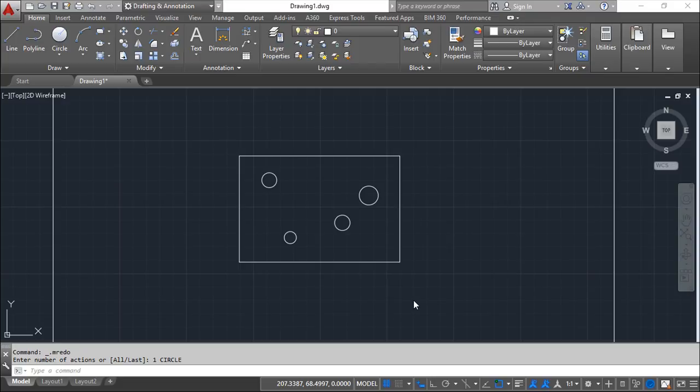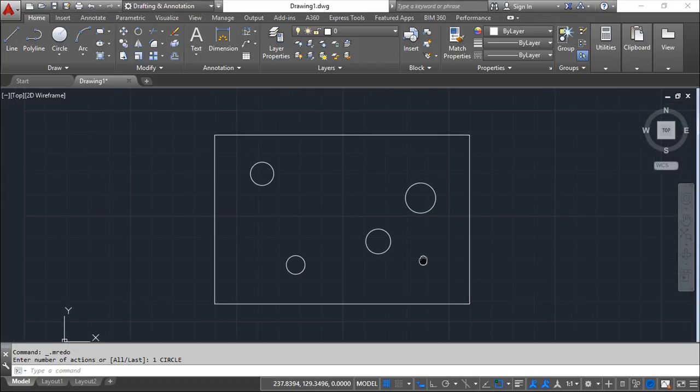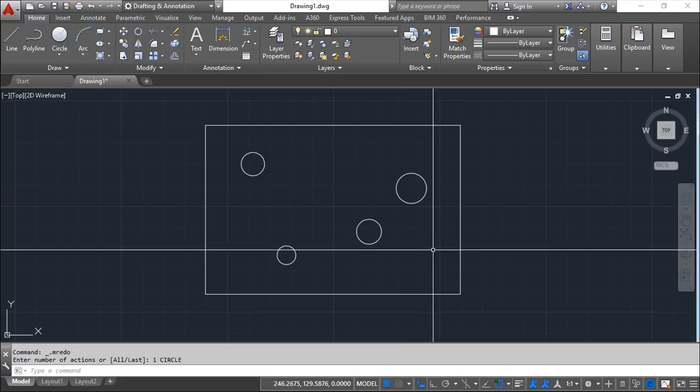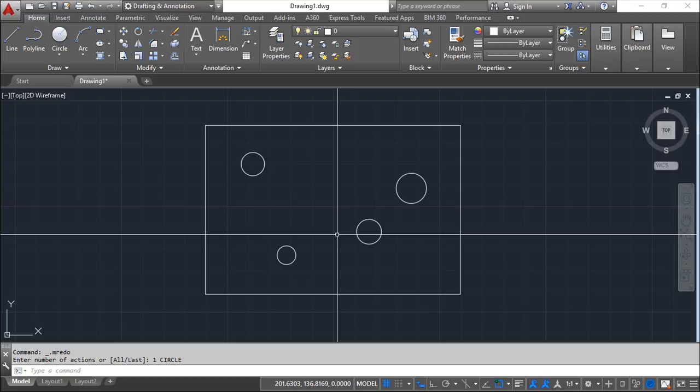Hello, you're here for one more lesson of this AutoCAD 2016 training course. And the topic for today will be apply ordinate dimensions. To show you this feature, I've already created this geometry that you can see on your screen, this rectangle and a couple of circles inside.